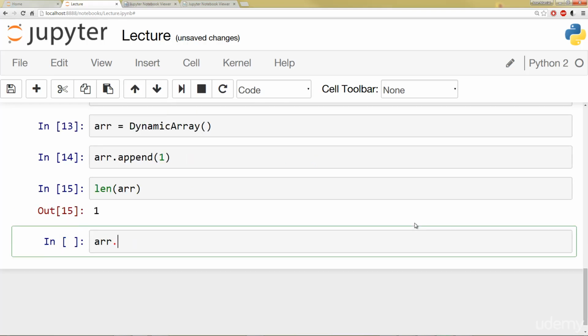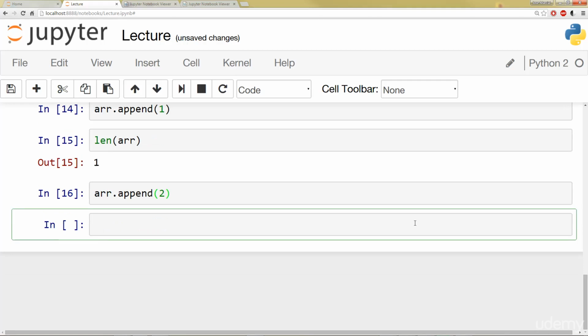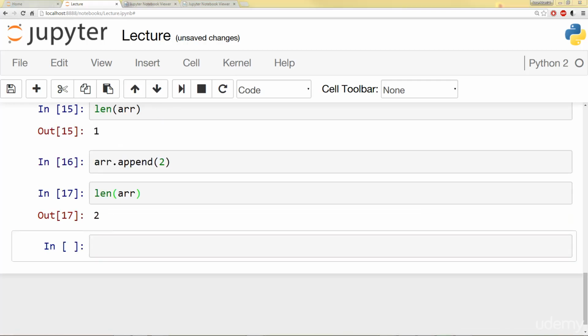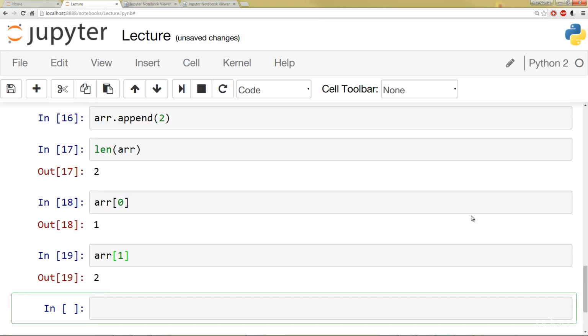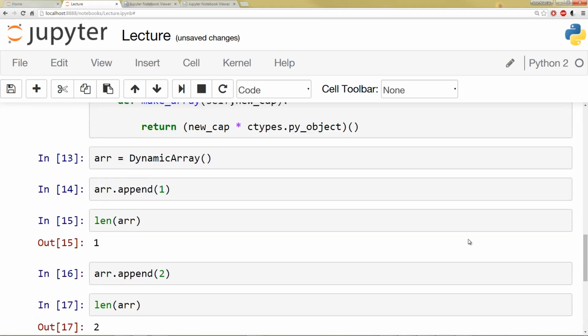So let's go ahead and append another array, or excuse me, another integer. And now let's check the length of the array. And it looks like the length is now 2. And now let's see if we can actually access it using indexing methods. And it looks like we can. So at index 0 we have 1, and at index 1 we have 2. All right, so that was it. We actually made our own dynamic array.